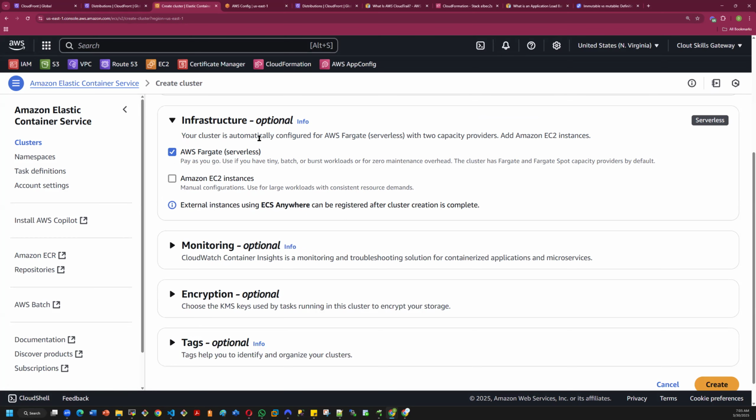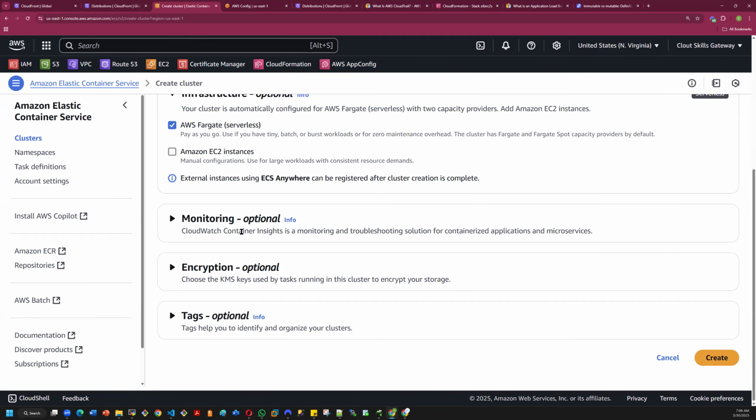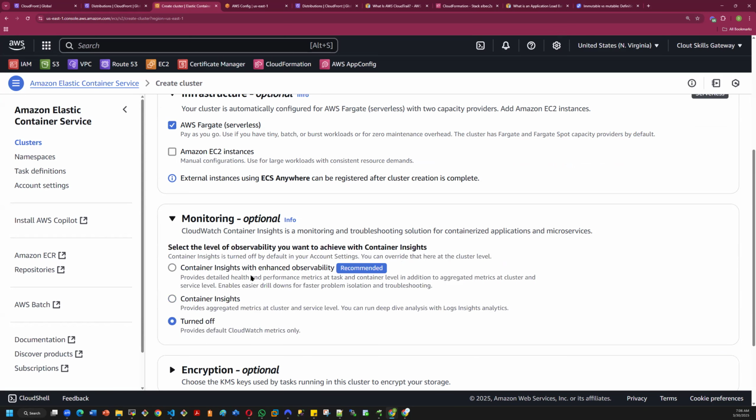Then, what kind of infrastructure? They give you an optional choice here. You can choose between Fargate or EC2. If you want Fargate, then you select Fargate. By default, you see it's selecting Fargate because it's very compatible. It's compatible with EC2 also, but it does really well because they are in the same family. You can configure monitoring here, and right now by default it's turned off.